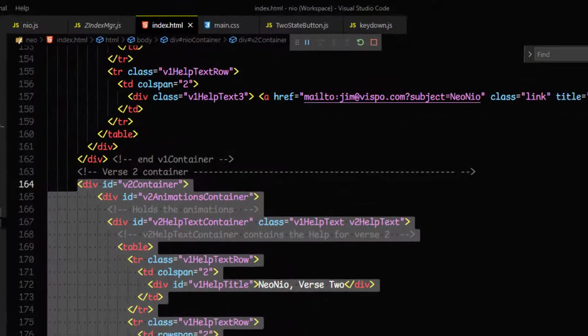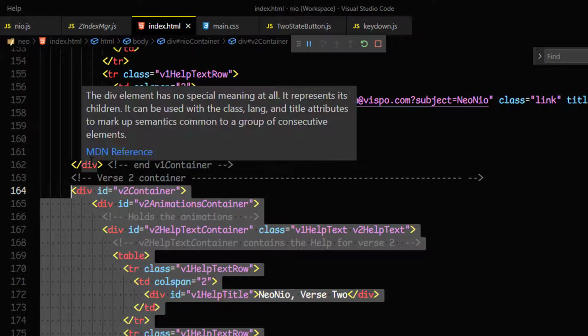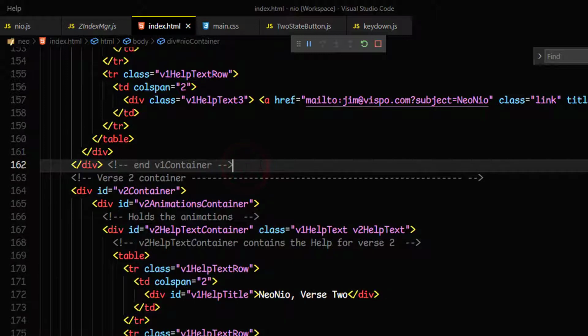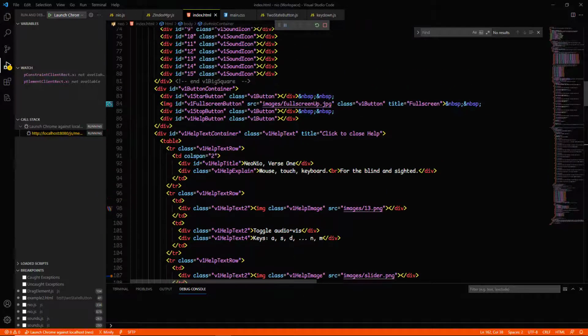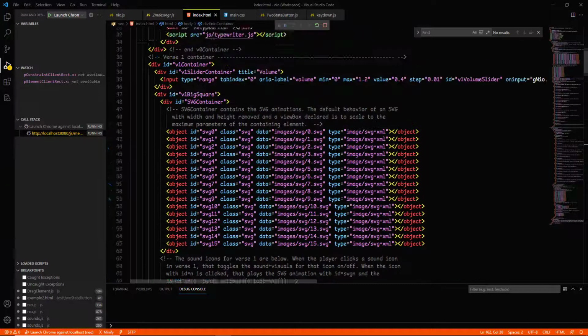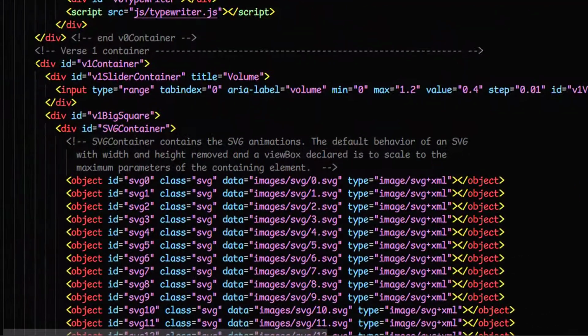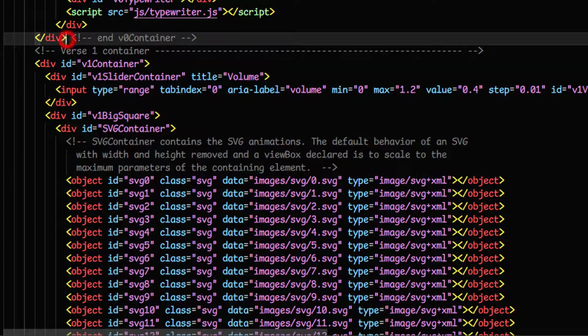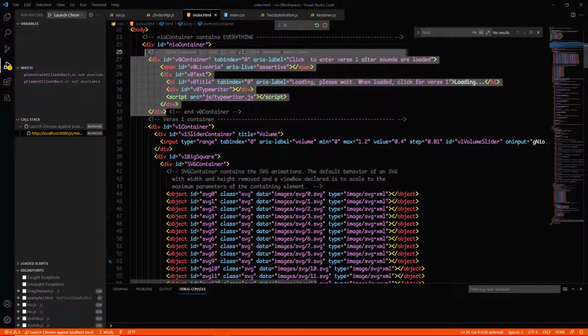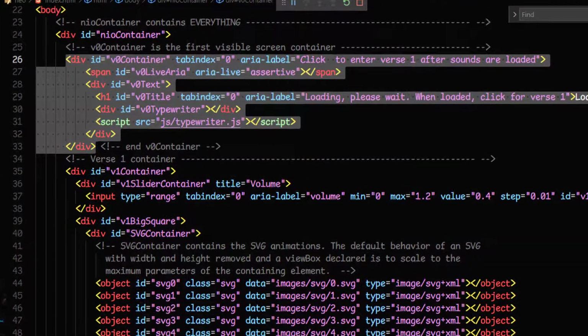Now the v1 container is a sibling, as we see, of the v2 container. And the v1 container ends here and begins here. So it is a sibling of the v2 container. And here is the v0 container. This is the introductory layer that we looked at, and it is a sibling of the v1 container.